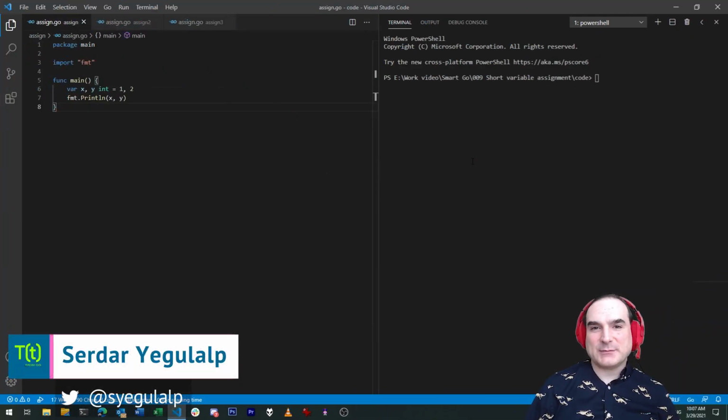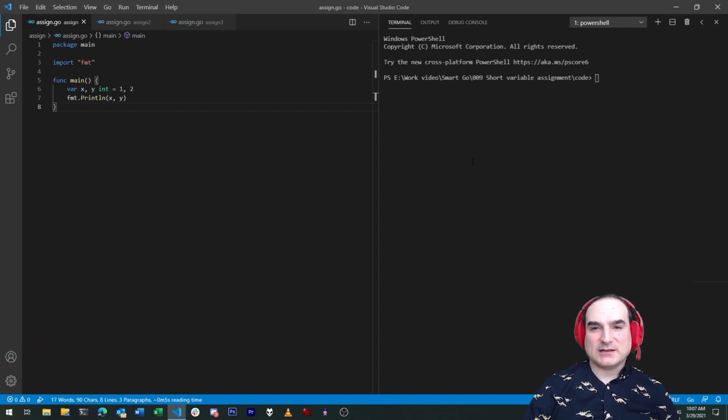In this episode of Smart Go, we're going to take a look at the short assignment operator in Go, the quick way to declare a variable and assign it a value. And we're also going to look at when it is appropriate to use this syntax in a Go application as opposed to the more long-form assignment form.